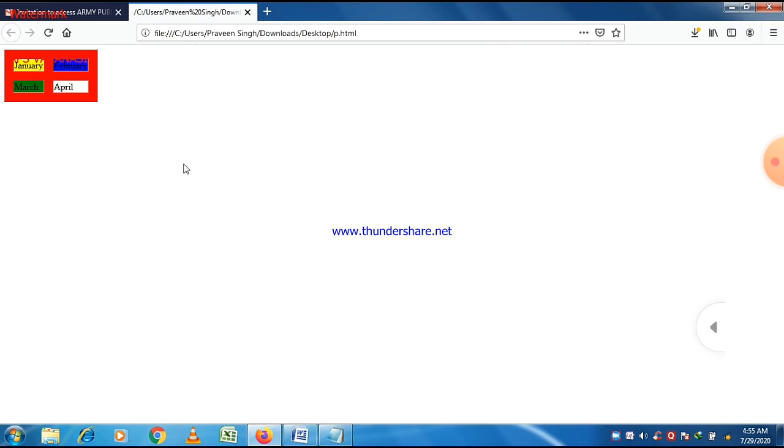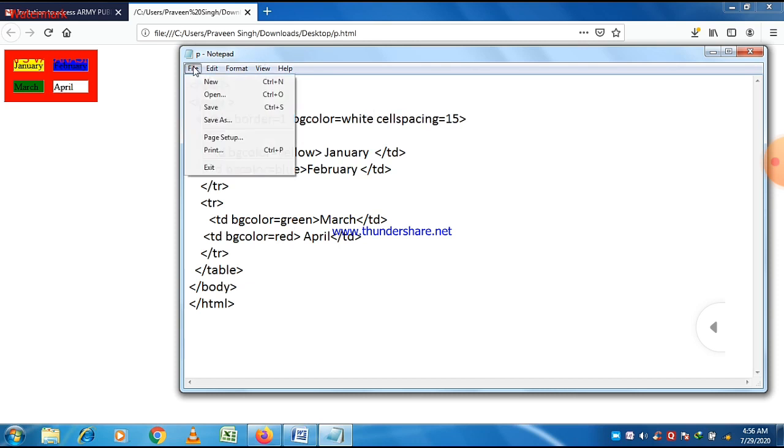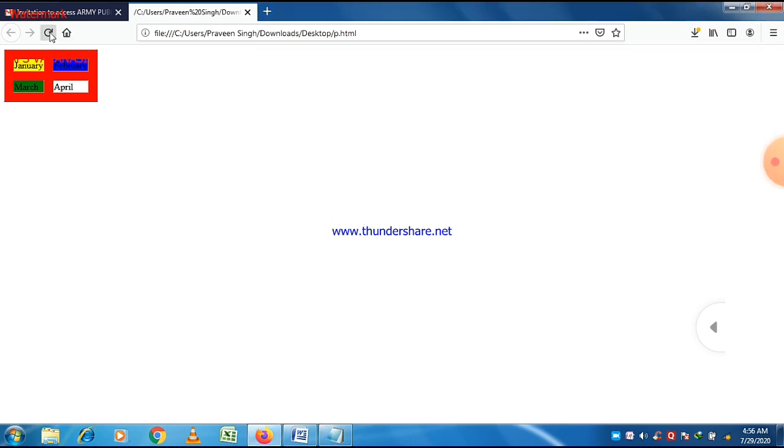So these are the four different cells, and bg color basically provided a different background color for different cells here, and cell spacing is again the same, that is 15. So the space between different cells is 15 and the background color of the whole table is still red. All the space between different cells is marked with red. So if we change this color to white and change the background color of the fourth cell to red, let us see what happens here. You can easily see that now it is, I think, more clear than the previous one.